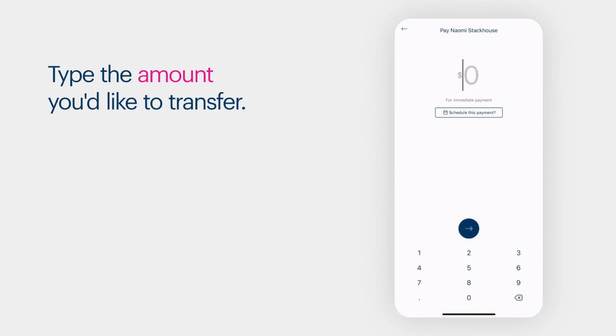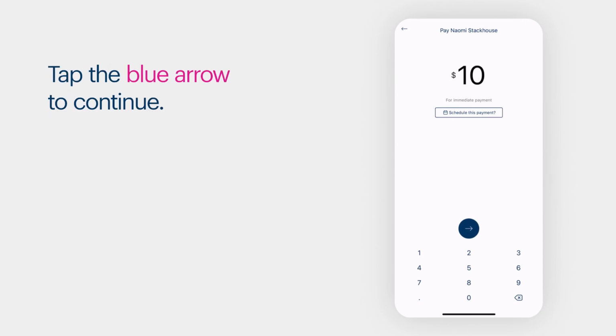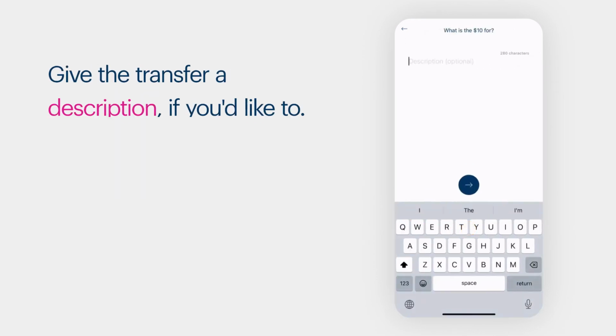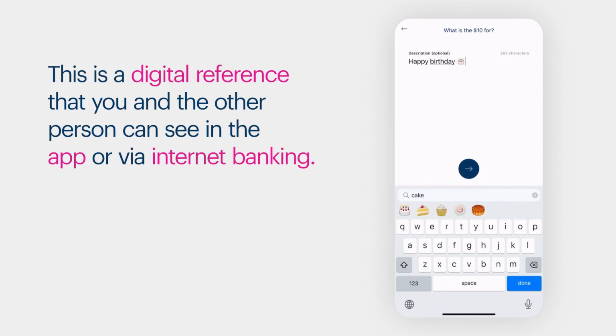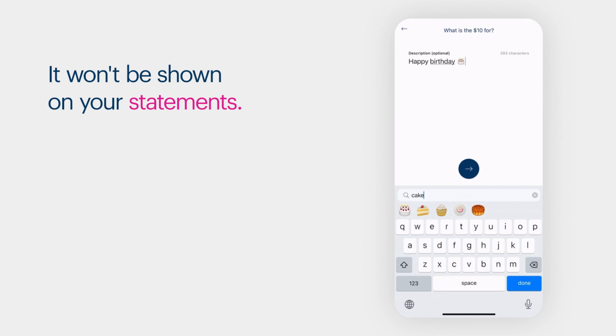Type the amount you'd like to transfer and tap the blue arrow to continue. Give the transfer a description if you'd like to. This is a digital reference that you and the other person can see in the app or via internet banking. It won't be shown on your statements.